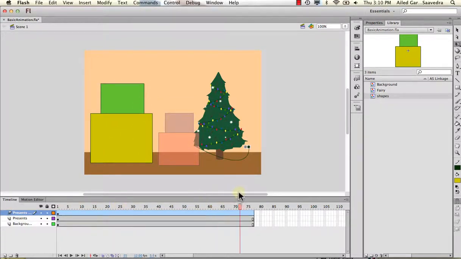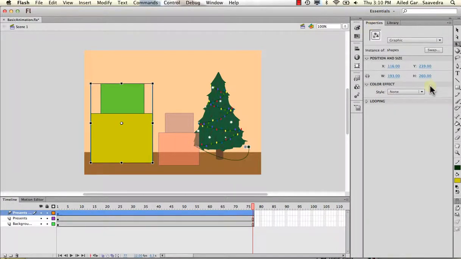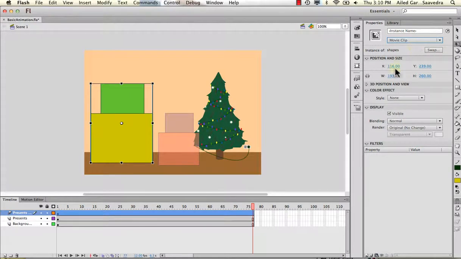But instead, what I'm going to do is say at the very end of the timeline here, I'm going to grab this object on the stage. You've got to make sure you grab it on the stage. I'm going to go to properties, and I'm going to change this to a movie clip so that I know it's a movie clip. It doesn't matter if you do this first or at the end, it's going to apply it automatically to the whole thing.